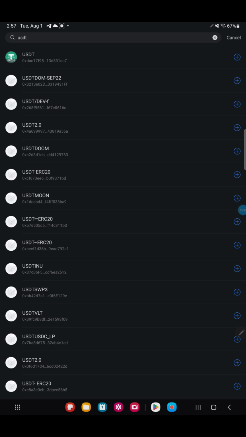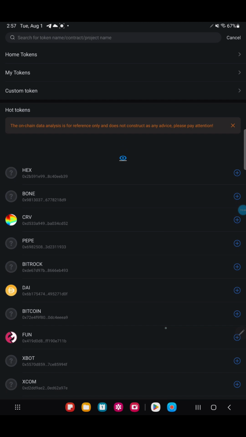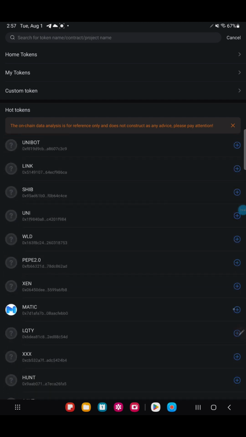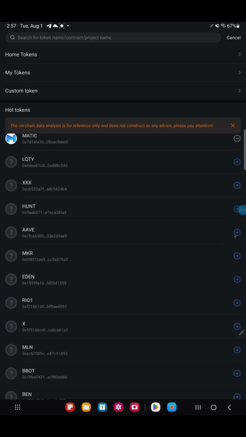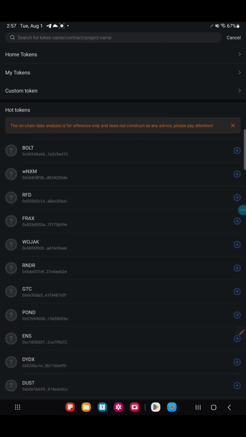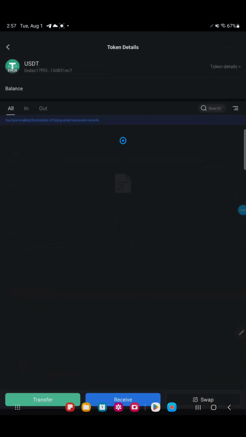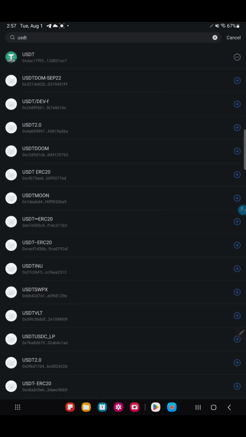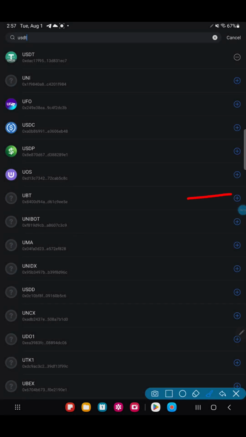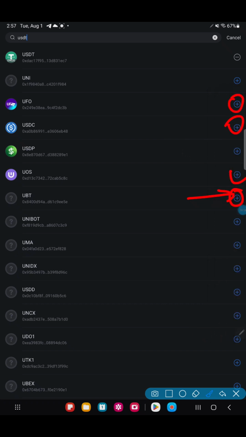So to add coins to our wallet, we could just select from here. We could just tap on the ones we need. We need Matic, we need SHIB, we need AVE. Where's the USDT? Okay, search again. Search for USDT, and we add this one as well. You see the one I'm adding. I'm clicking on this plus icon here. That's how I'm adding.